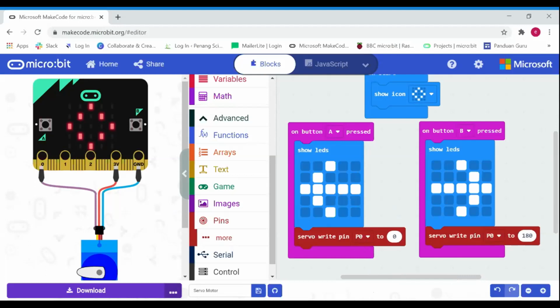Is everybody's servo motor, did your wings go left or right like you wanted? Any problem? Hopefully not.